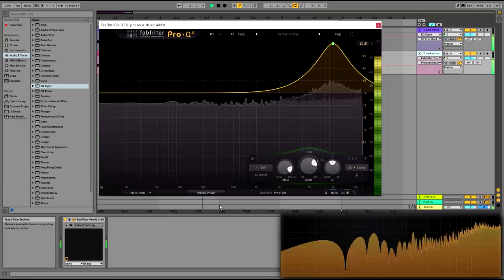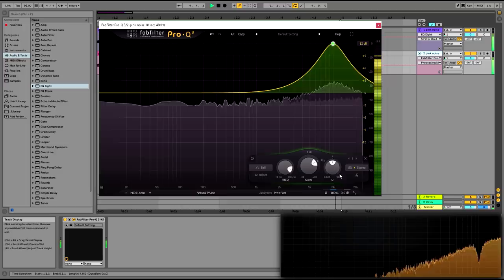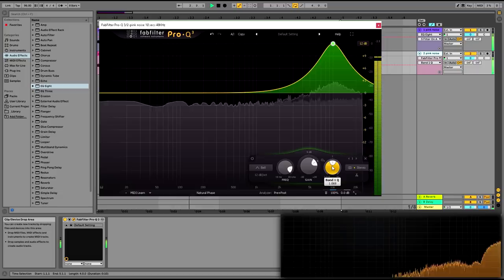Natural phase mode isn't oversampling. I know a few people are confused on that point. But it fixes the phase shift you get in zero latency mode, which brings the results closer to the ideal analog model.